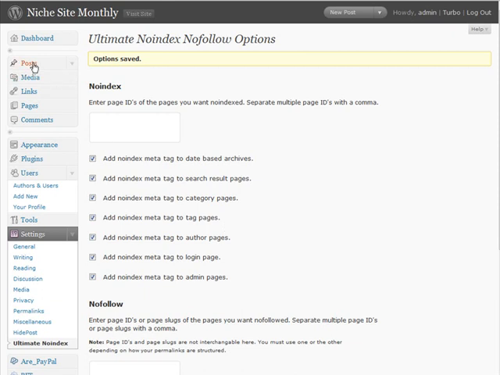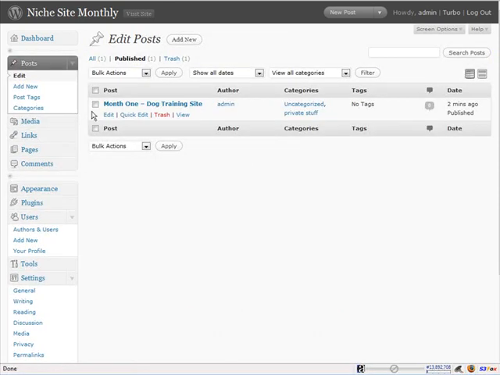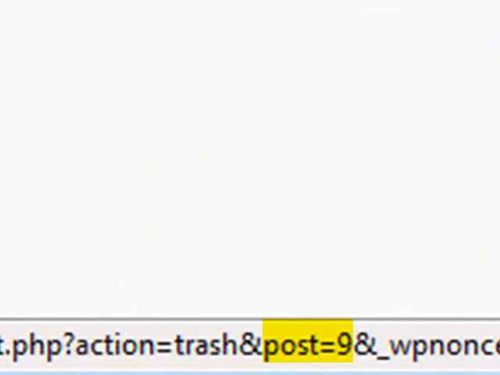So let's go back to posts. Okay, now just put your mouse over trash here. Don't click it though. Now right at the bottom left, you'll see that there's a URL across there. And you'll see in there it says trash & post equals 9. Okay, so that tells you that this is post number 9.